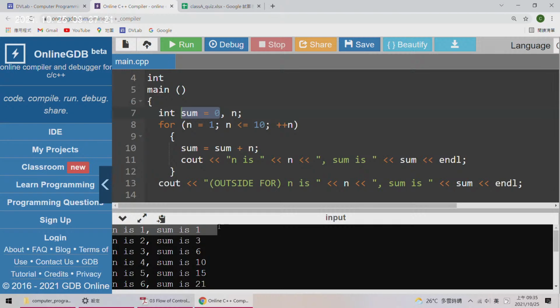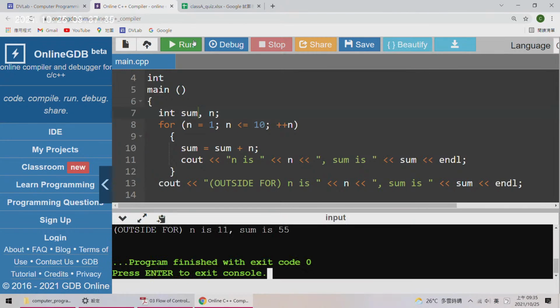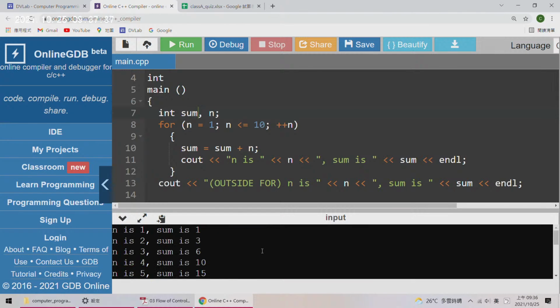And it is important to give initial values to variables. For example, if we forgot to give initial values, then let's see what will happen. In this example, it makes no difference, but sometimes you will get wrong results.